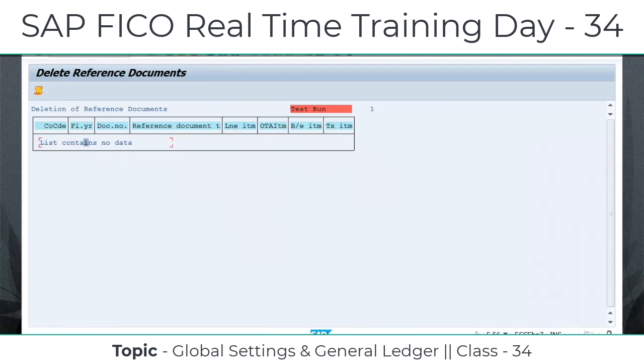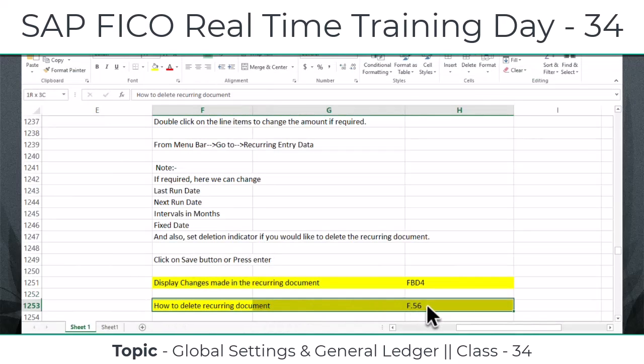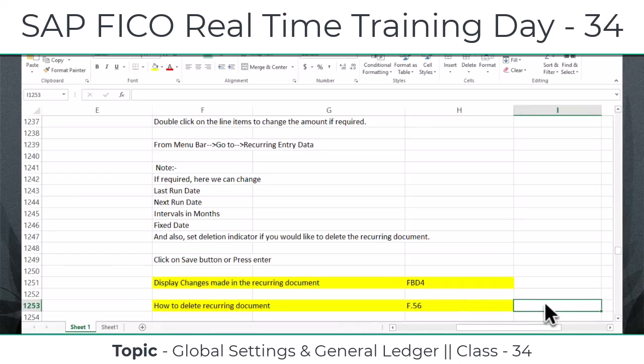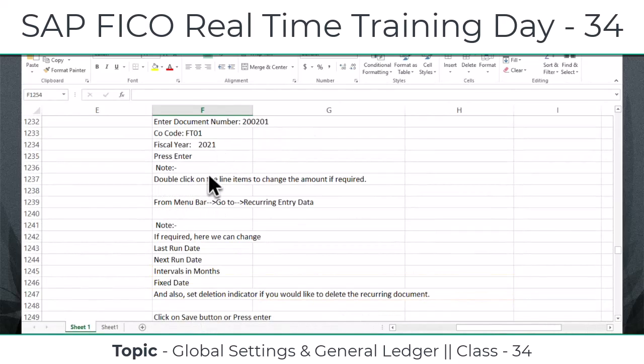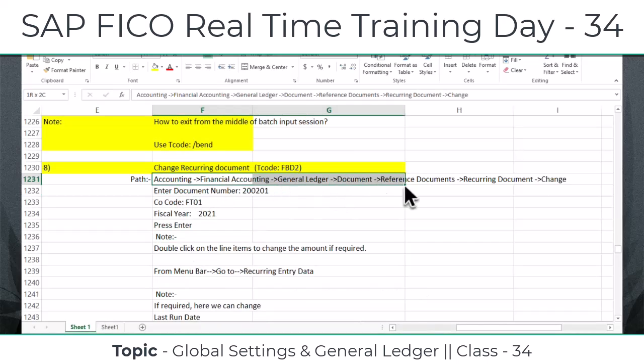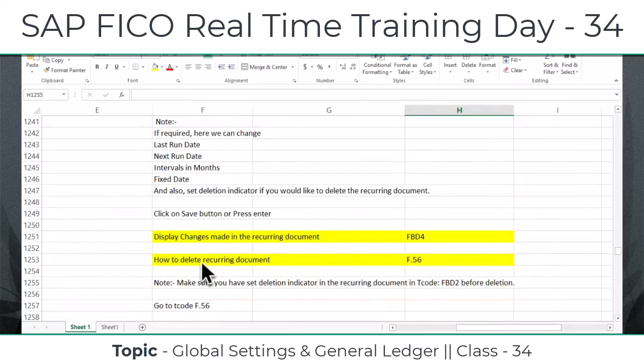Please write down the heading: how to delete the recurring document. T code F.56. Path: the same pathway as above. See, I told you the path, right? Same path as the above one. Don't worry. Next, don't use T codes, always go through the path.